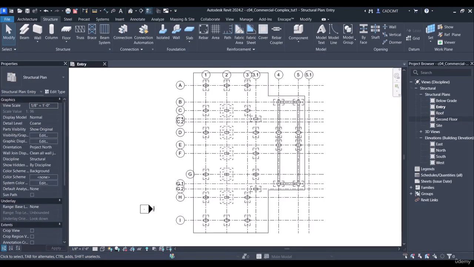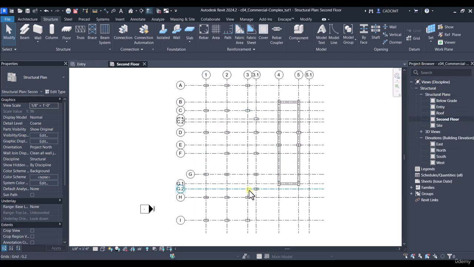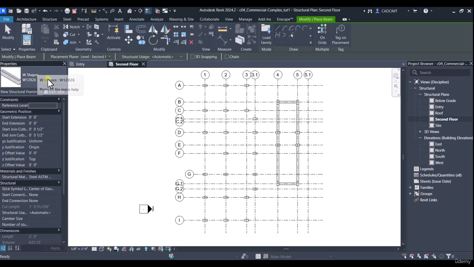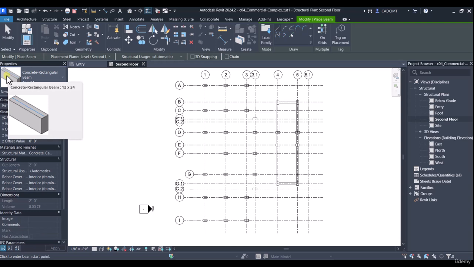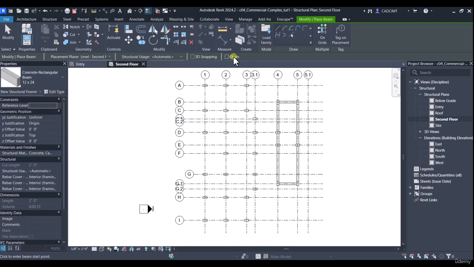Then, we are going to add beams to the second floor structural plan view of the project in this section. To do so, double-click on the structural floor node under the structural plans head of project browser. You can see here the second floor structural plan view becomes the current view. Now, choose Beam tool from Structure panel of Structure tab. Next, in the Properties palette, select the concrete rectangular beam 12 inches by 24 inches option from the Type Selector drop-down list. Then, in the Options bar, ensure that the Chain checkbox is clear.